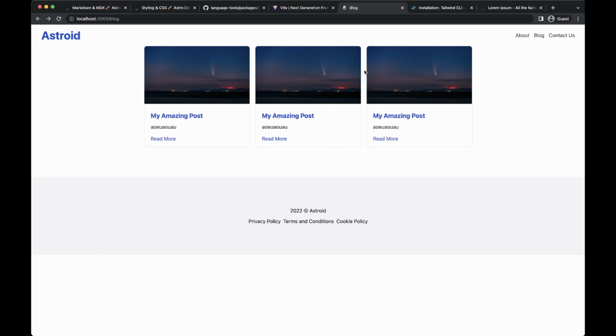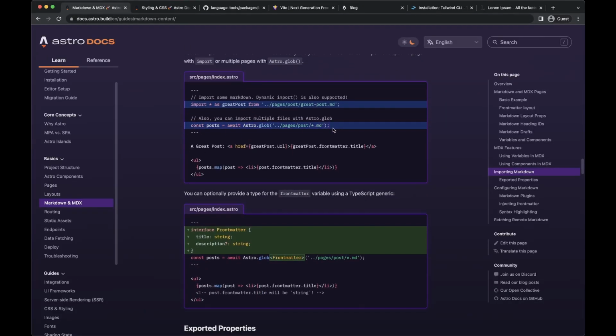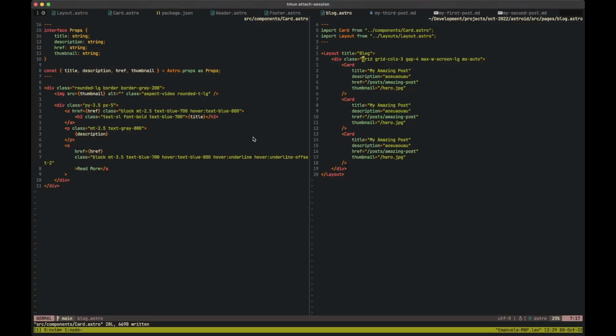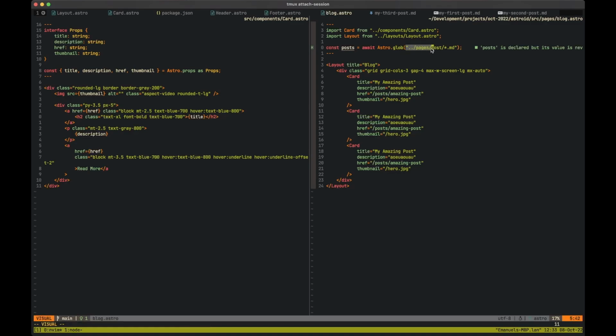Now, the next thing that we want to go ahead and do is, like I said, to import all of our posts and then be able to display them. So in order to do that, as you can see, we have in here this thing. So we can simply go ahead and copy this. Okay, so now we simply need to go ahead and replace here this path.